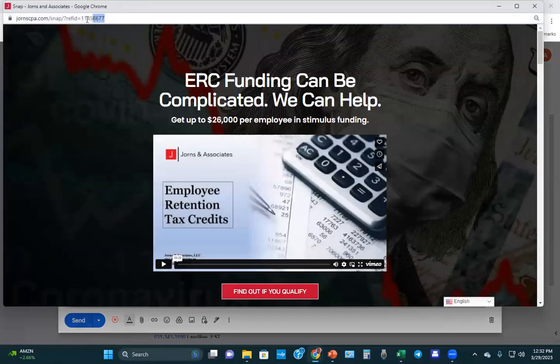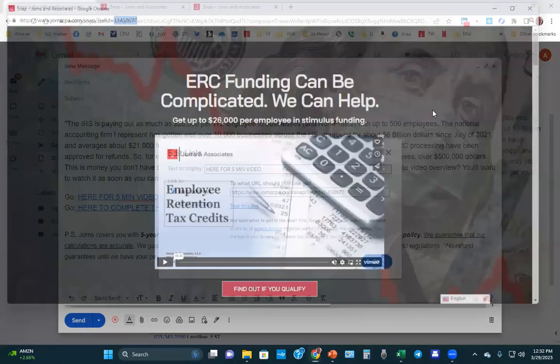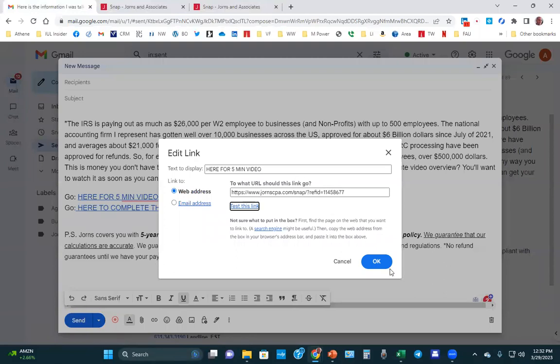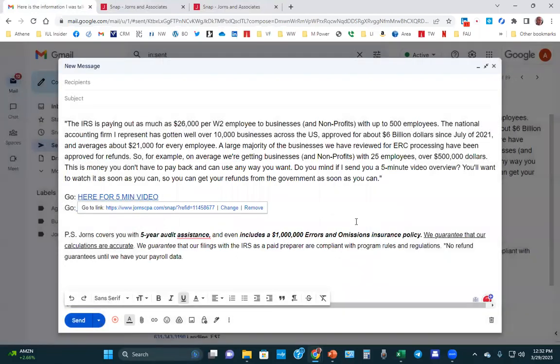Make sure that your code is here. You'll know what your code is. Go into Snap, look at it, and if your code is there, you're golden. You're good. Now you hit OK, right?